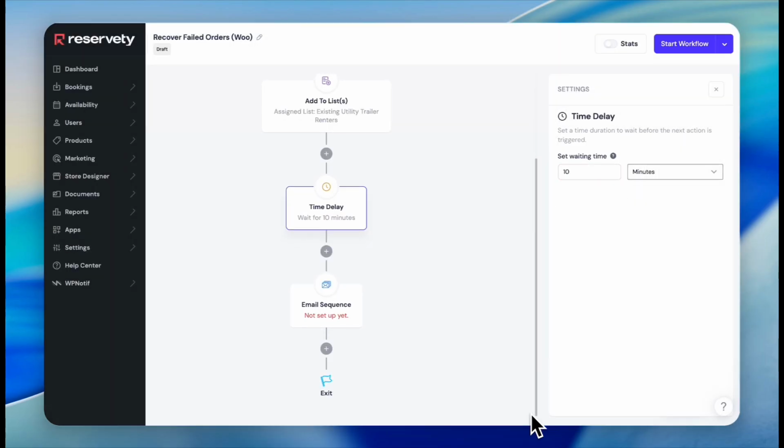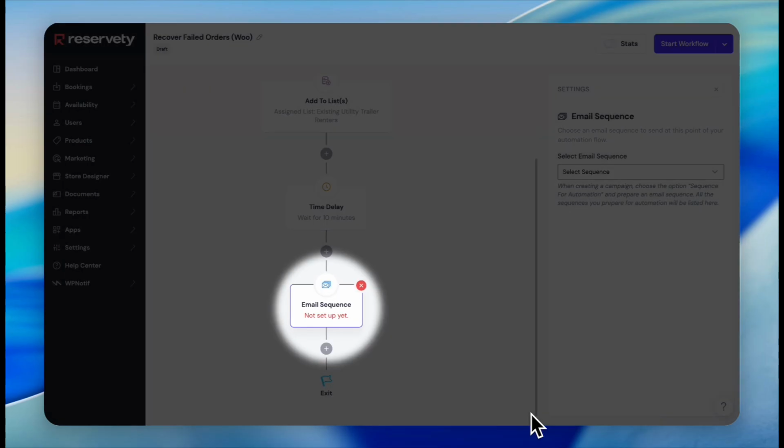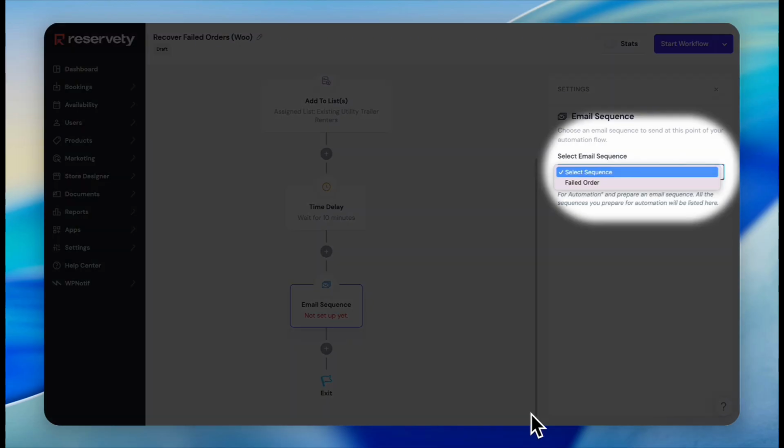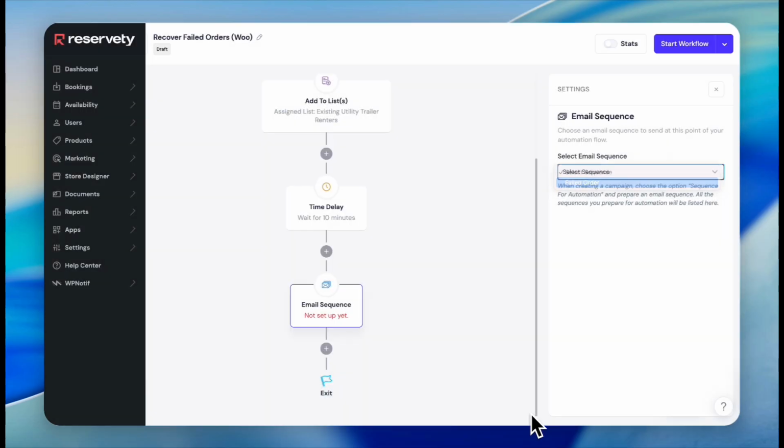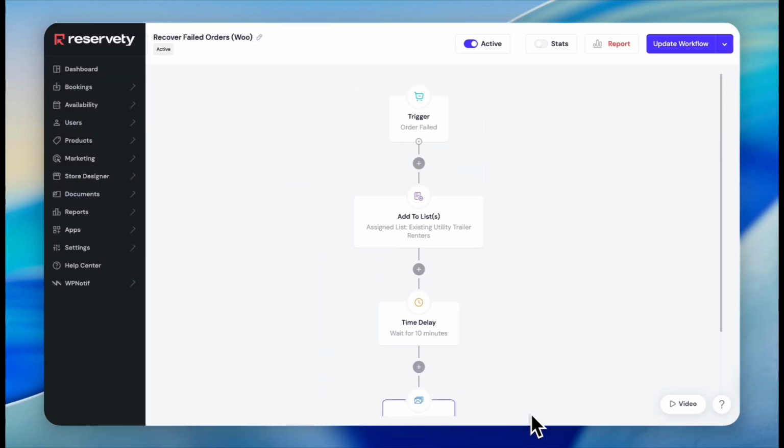And now let's select the email sequence. Click on email sequence. Click on the selection field. And we will click on failed order. Now we will click on start workflow. As you can see, we set up the email sequence for failed orders.